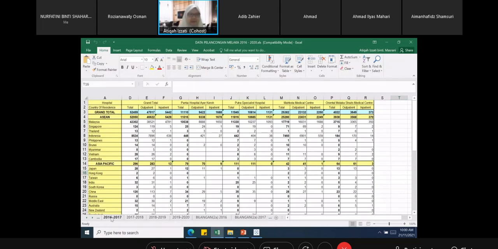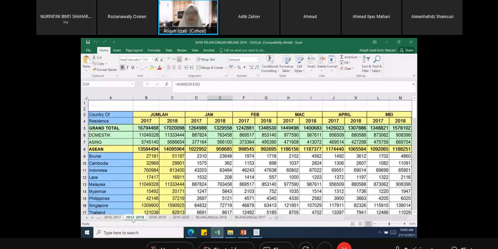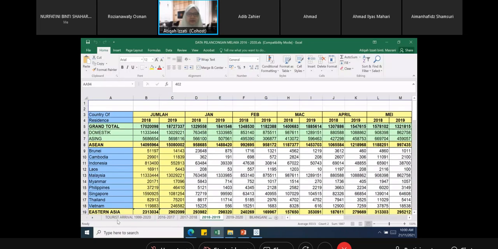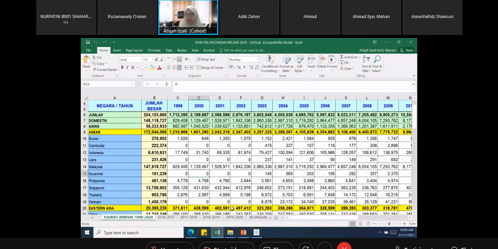Okay. For example, like this. This is the number of tourists who came to Melaka from 2016 until 2017. This one, 2017 until 2018. Okay, you see there are so many tabs, right? This is tourist arrival.